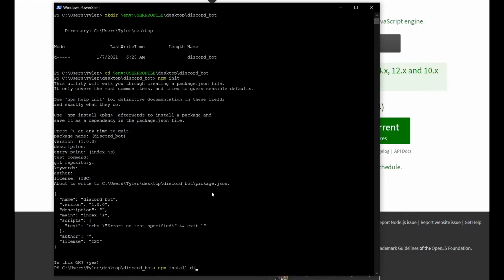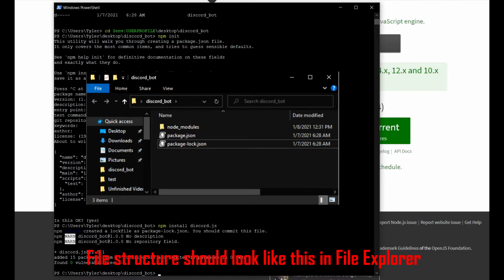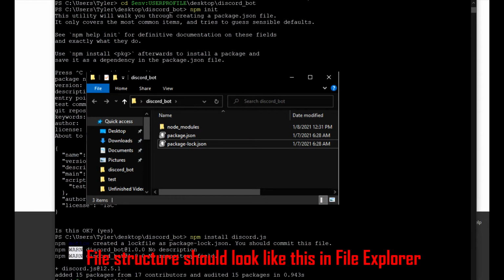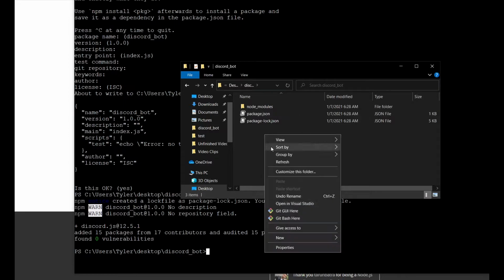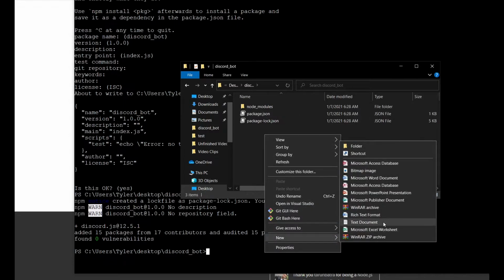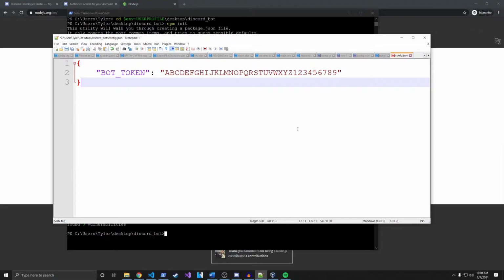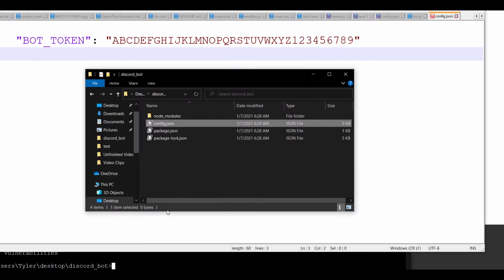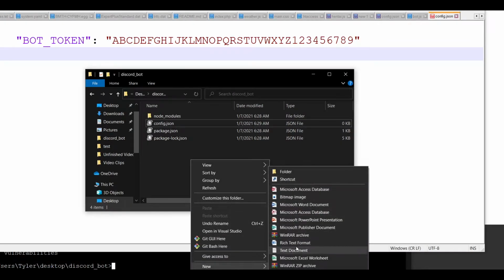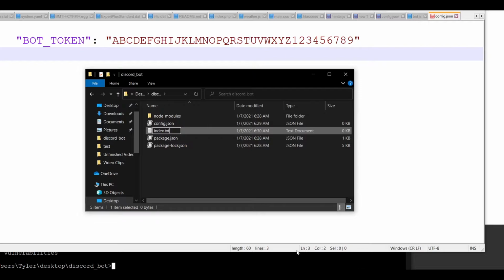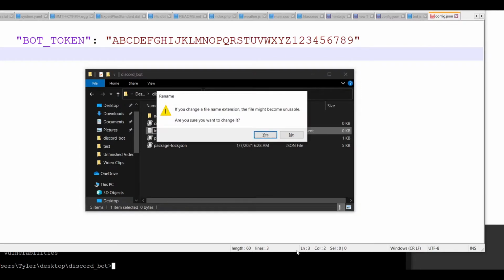Now that it's finished, type npm install discord.js. There should now be a Node modules folder in your Discord bot folder. Now, create a new file in the Discord bot folder called config.json and copy this code into the file. This config file will hold your auth token and allow you to authenticate the bot on your server. We're almost there. Create a file in the Discord bot folder called index.js. This will host the code for your Discord bot. Check the description for some sample code to get you started.